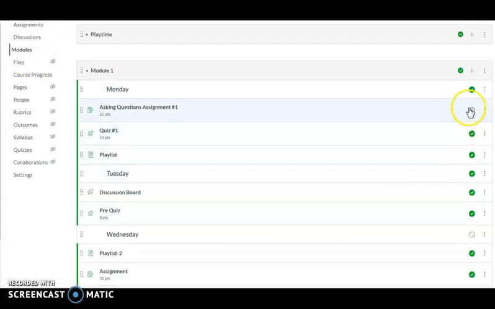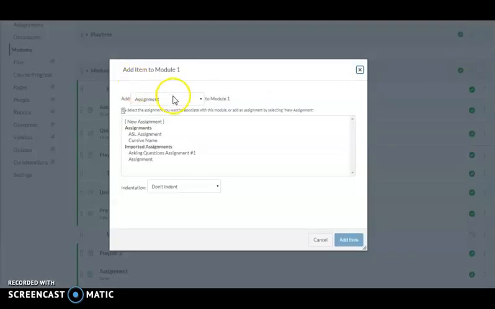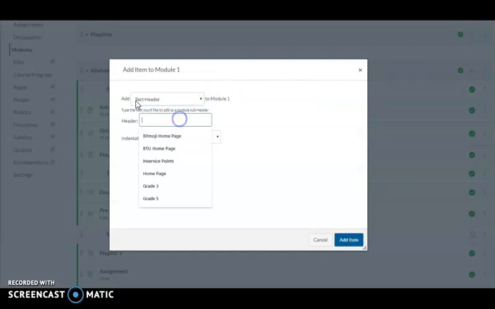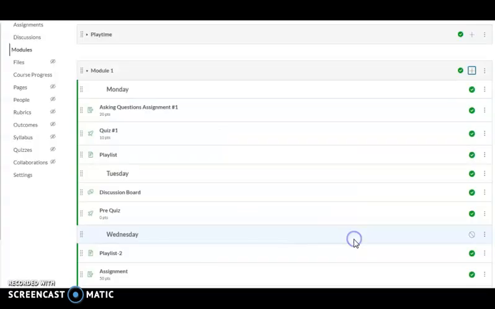I've stretched out my screen a little bit so that I can show you. All I have to do is come here to my module, add the plus sign, and then here where it says assignment, I'm going to choose a text header. And for this purpose, I'm just going to write Saturday. I happen to like my indent for my days really indented. So I'm going to hit it there.